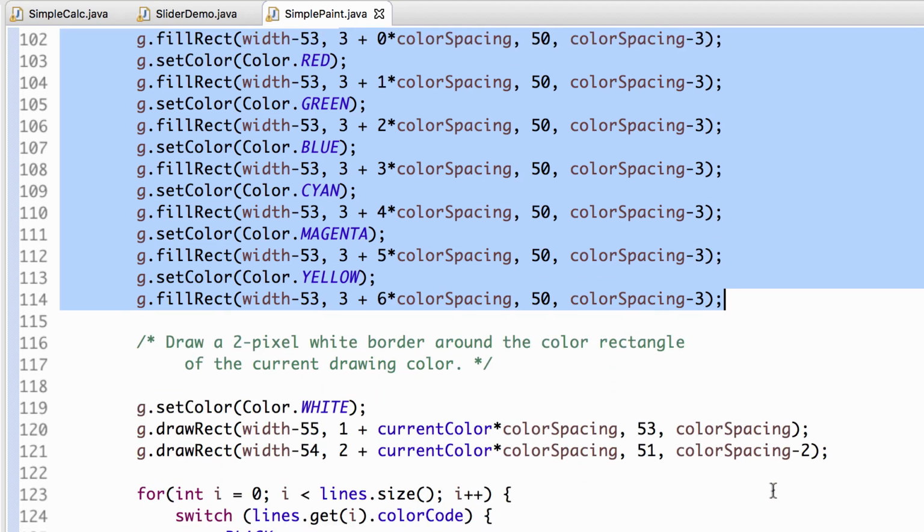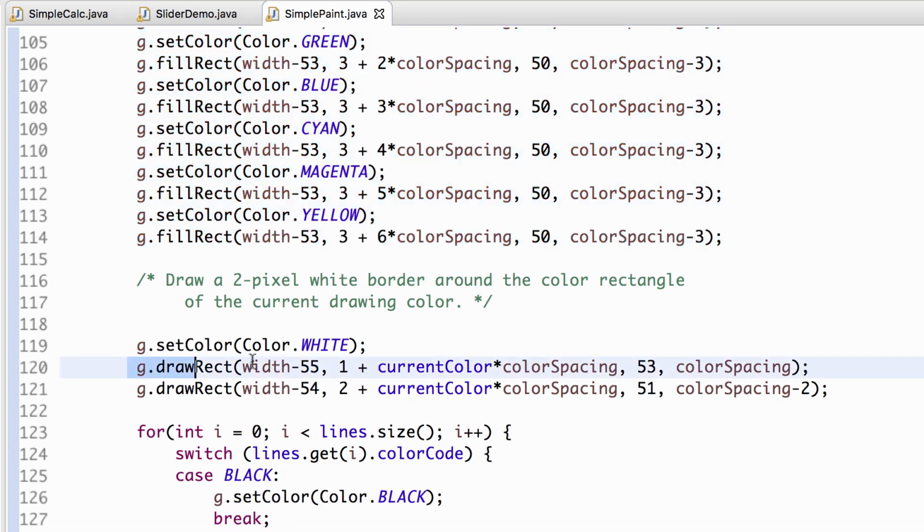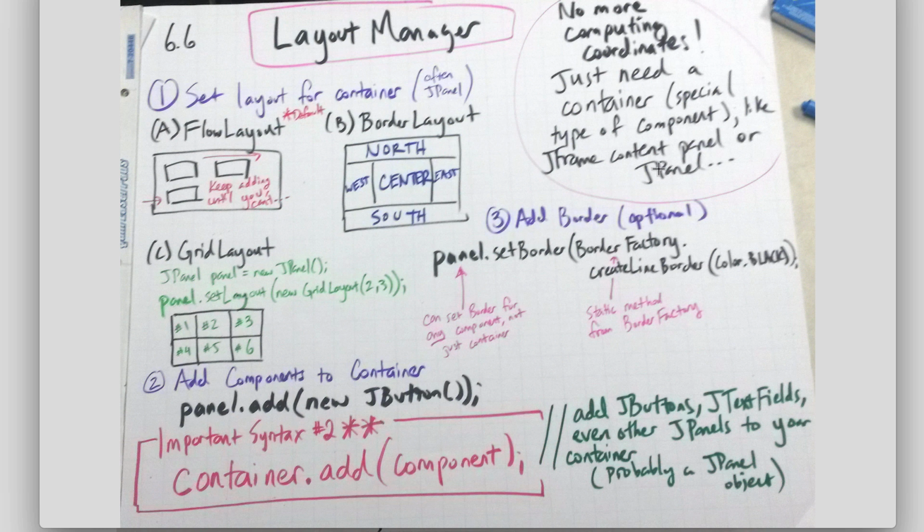What if I want to shrink it or grow it and so forth? I mean, look at all this hard-coded information, right? So we don't want to do it that way. We want to have Java handle that for us. So rather than computing coordinates, if we just have a container and we set the layout, the container would often be a JPanel or a JFrame.